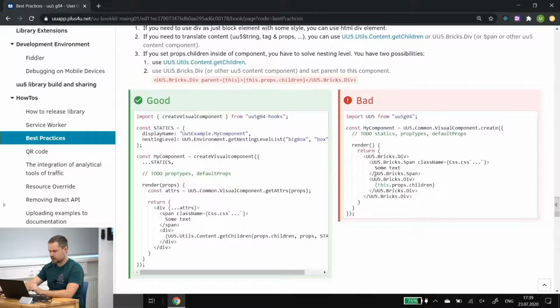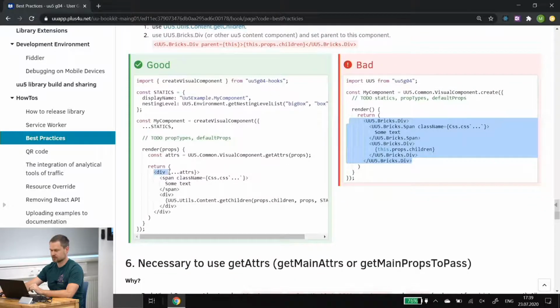Another issue, when you are writing your components and you need some div or span, please try to avoid using uu5.bricks Div or Span, because these components are, how to say, heavy. They use some mixins, and mixins contain functions, it must be bound, and it is performance issue. So try to use simple HTML elements like div, span, etc.